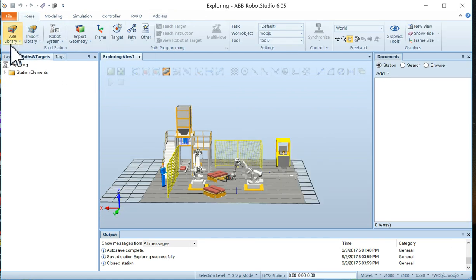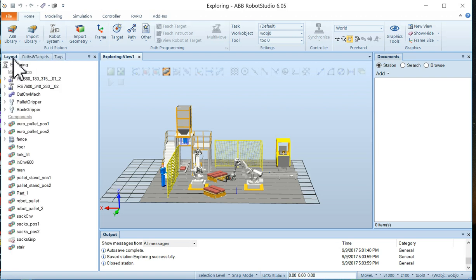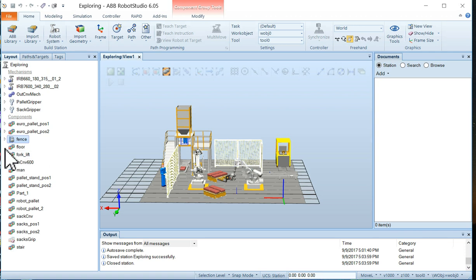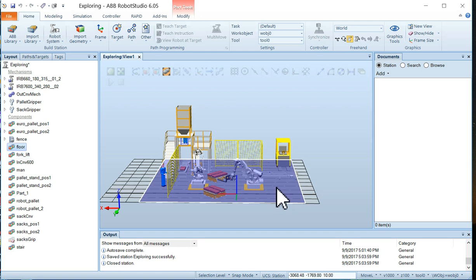If you go back to home, you can see now we have this window right here as the layout and the path and target window. So if you choose layout, you can see all the elements of our simulation showing up down here. Click on fence, you can see the fence highlights over here. Click on man, you can see the man highlights down here. So we can select all the individual parts of our model. You can also click on the parts themselves. So if I click on forklift in the actual graphics, I can see forklift is highlighted. Click on floor, you can see floor is highlighted.